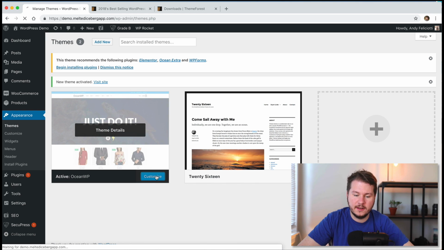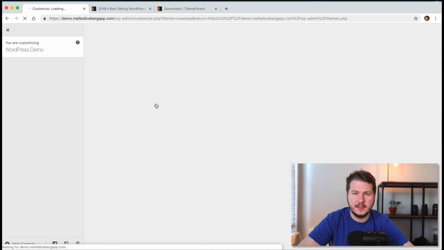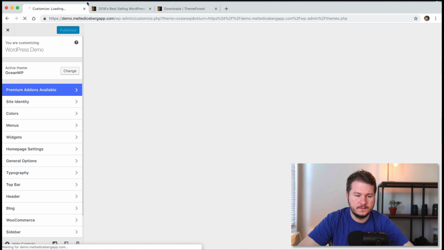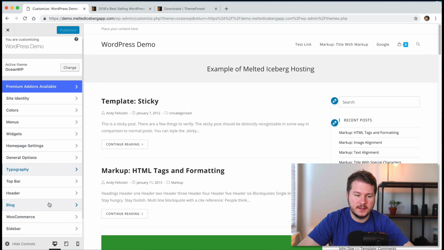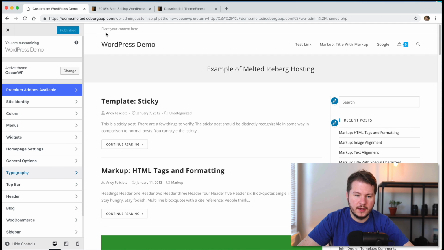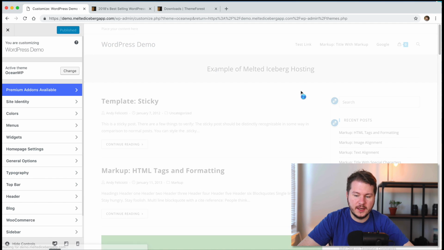You can click Customize here. A lot of themes will offer different options and let you modify themes on the front end. Ocean WP has a few options here. Let's see as it loads. Things like typography, menus, the color of things. There's tons of options here. But if you just go to the front end of our site, you can see that it's already on this new theme.